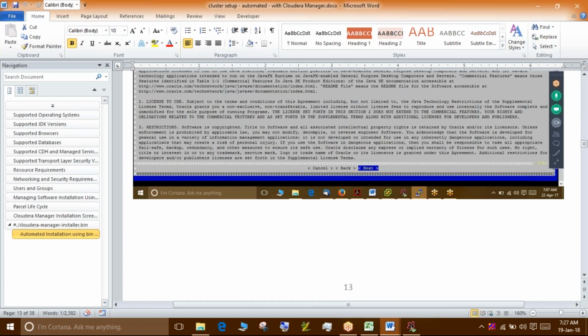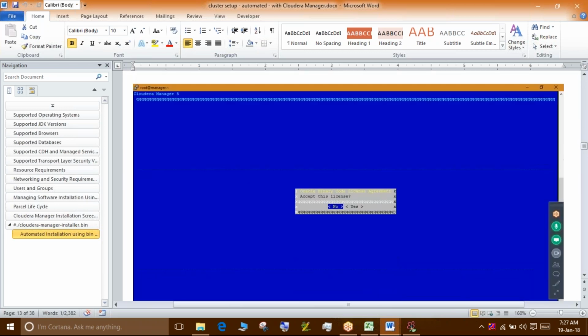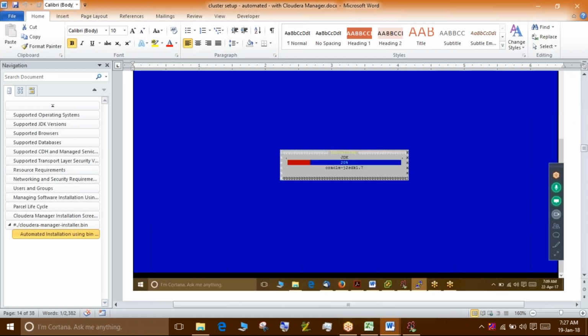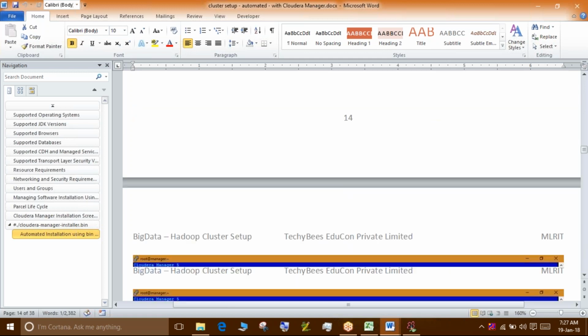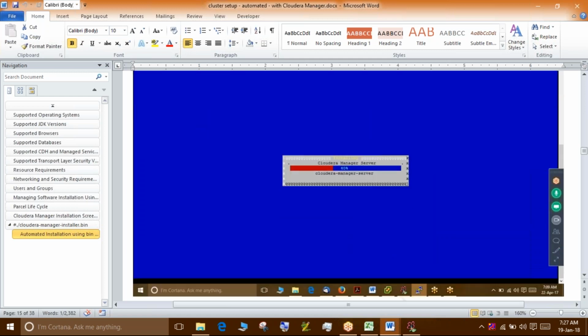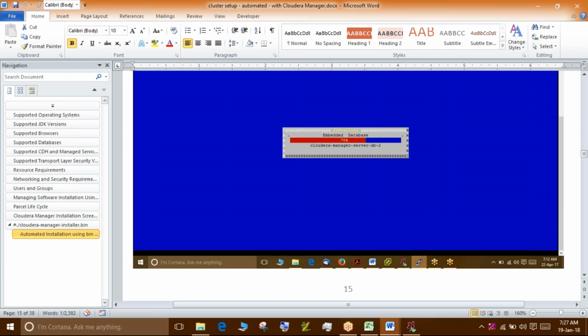Okay, you see that here. So what is happening? As a part of your Cloudera Manager setup, right now it's telling JDK. Absolutely, that's good. So JDK is getting set up, and then Cloudera Manager server is being downloaded and being set up.